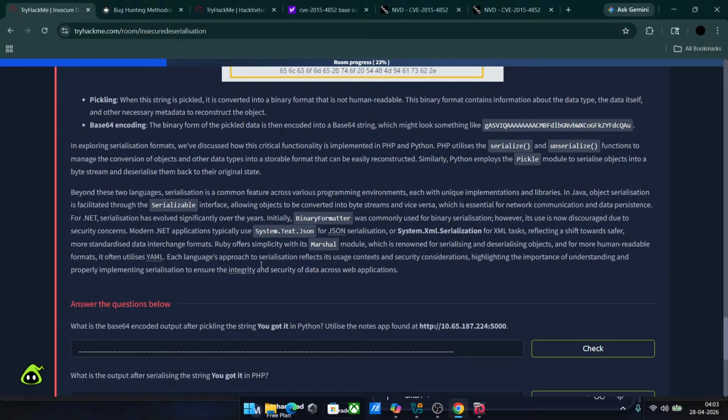In Java, object serialization is facilitated through a Serializable interface, allowing objects to convert into a byte stream and vice versa, which is essential for network communication and data persistence. For .NET, serialization has evolved significantly over the years.